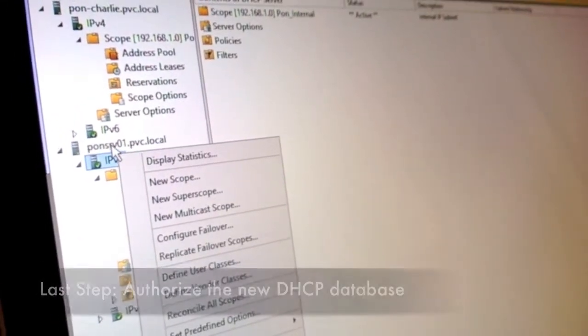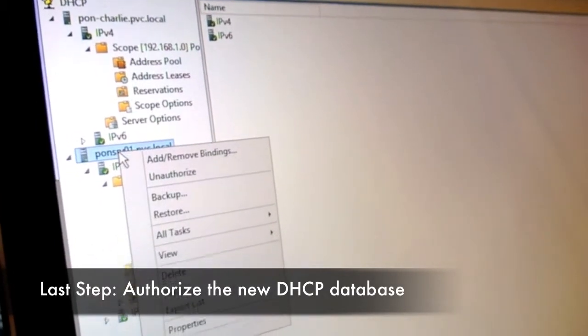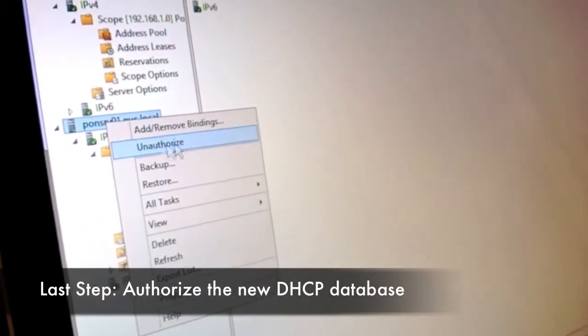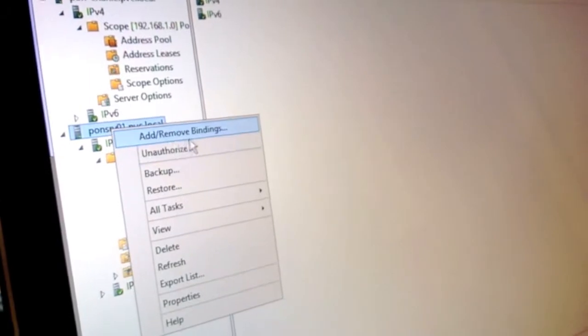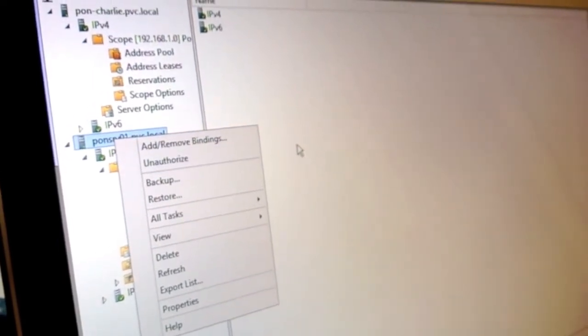At this point in time, we now have a functional server. If you haven't already done this, you need to make sure that your server is activated, or authorized I should say, in the domain. Ours already was, so I don't have to authorize it. If you haven't done that, make sure you authorize it so that it can authoritatively supply IP addresses to your network. And that, my friends, is how you fix or restore, or at least one way to fix or restore, your corrupt DHCP database.